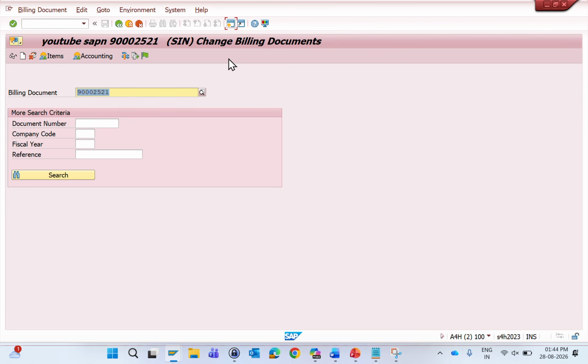So I hope it is clear for you, the account determination. This is a simple and small topic, but it has a big impact because ultimately it carries the revenue to the GLs. So it is a key role, but simple configuration.